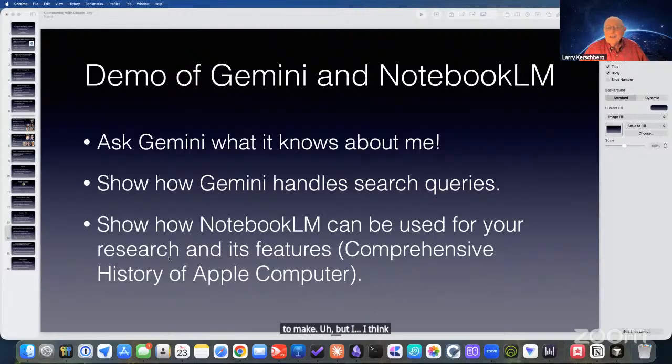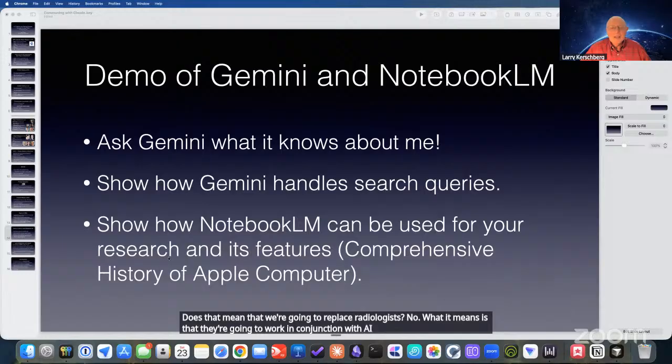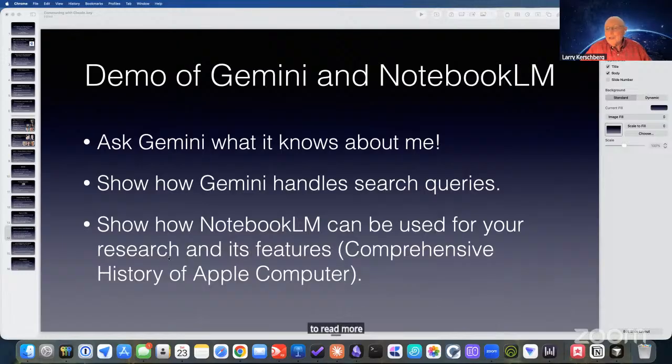But I think we don't know. I would look at each industry individually and say, how can AI help that industry? What can it do? Like radiology, AI can read X-rays better than radiologists can. Does that mean that we're going to replace radiologists? No. What it means is that they're going to work in conjunction with AI to read more X-rays because we have Obamacare, which has opened up healthcare to more people.